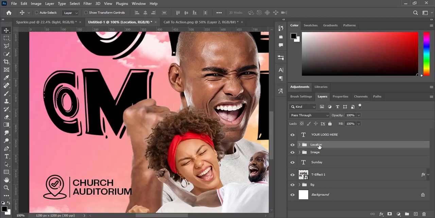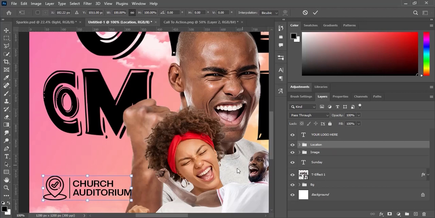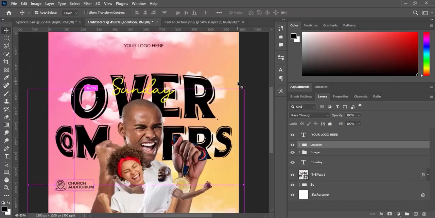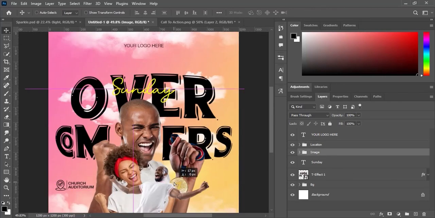After doing that, press Ctrl T on your keyboard and you can reduce it a bit to this side. Click on OK and now we want to add our dates in this area of the design. Click on your image and you can drag them over to your design like this.